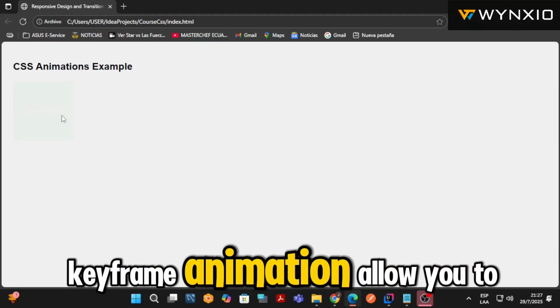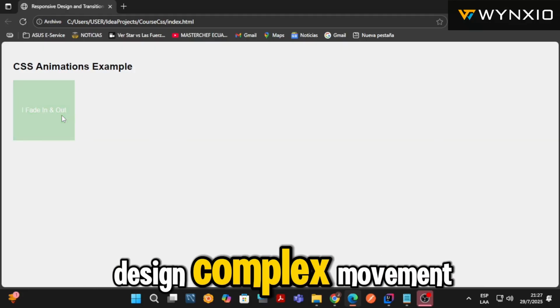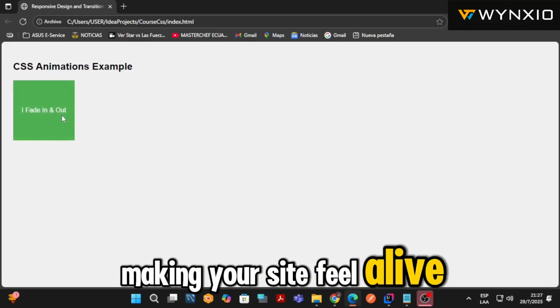That's all. Keyframe animation allows you to design complex movement, making your site feel alive.